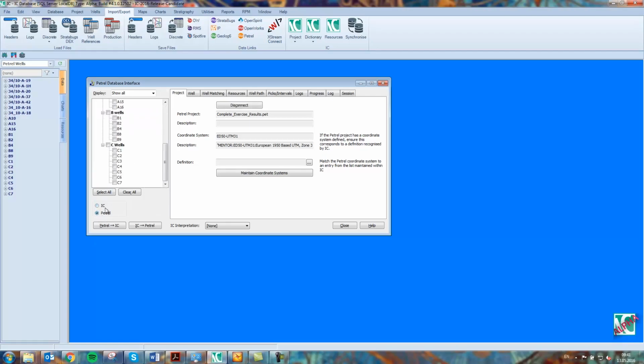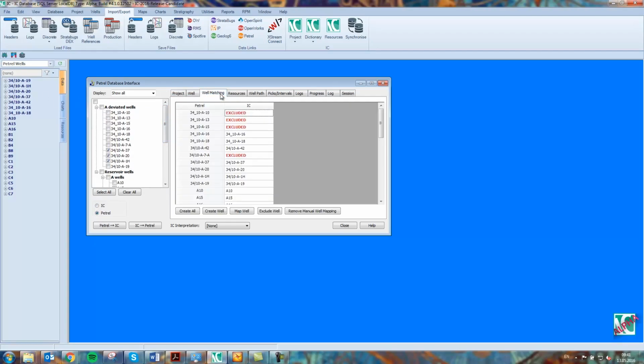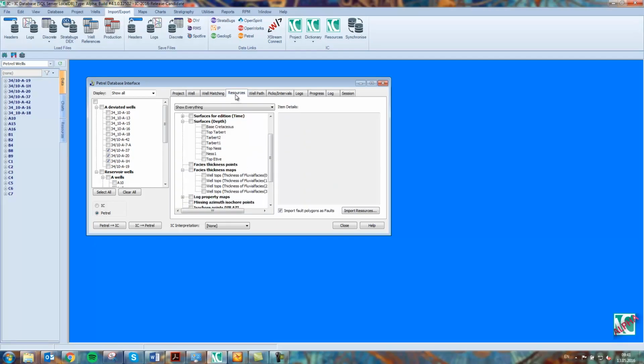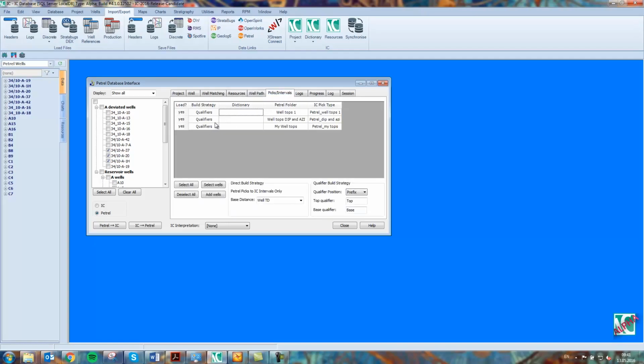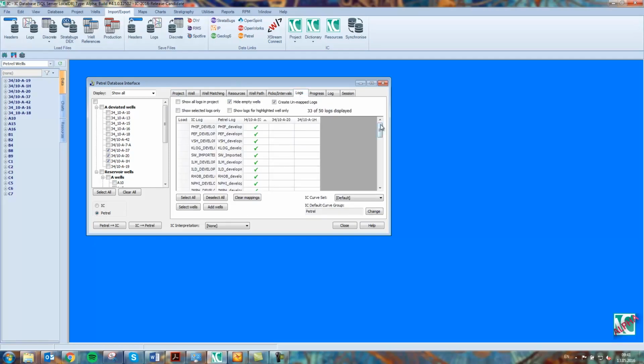So in this example, we'll take some wells from Petrel. We'll update the information we've already got in our IC database. We can match these wells across to the equivalent in the Petrel project. This data link allows you to transfer any resources, whether that be surfaces, faults, boundaries. We can also take in cross well paths, any picks or intervals that you stored in either IC or Petrel, and any logs that you have in one software that you want to use in the other.